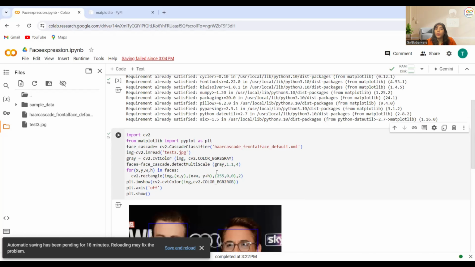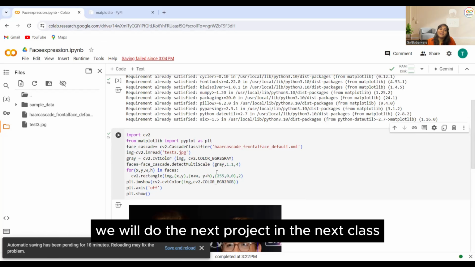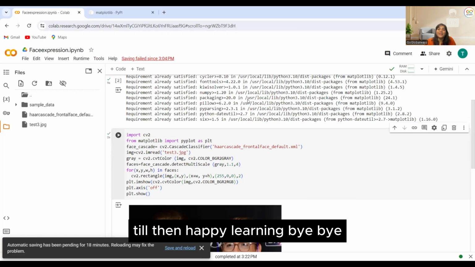It's very simple, very easy. You can learn more about the OpenCV library and Matplotlib. And yeah, we will do the next project in the next class. Till then, happy learning. Bye-bye.